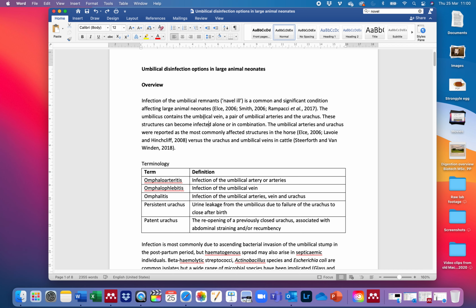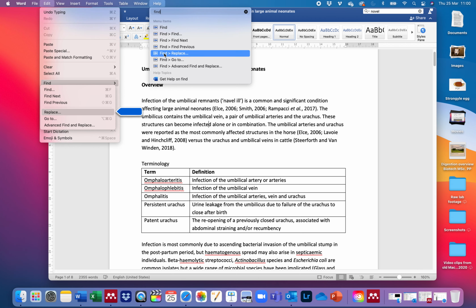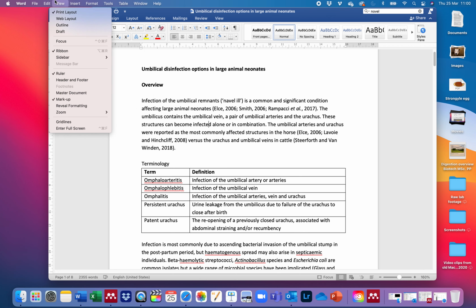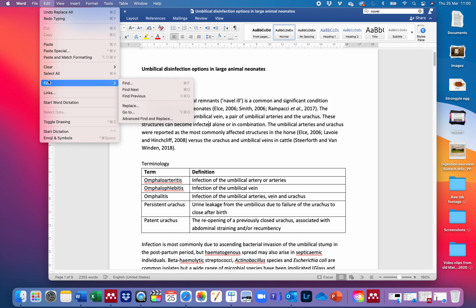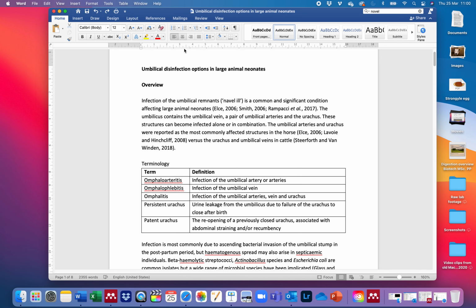If you can't find the Find and Replace tool in the menu, because it depends on the version of Word you're using, go into Help and type in what you're looking for. In this case, if I go to Help and type in Find, it gives me various options here. If I go down to Find and Replace, it'll show me Find and Replace is in the Edit menu over here. So that's a handy tool as well to help me sort out where the particular tool is in the version of Word that you're using.